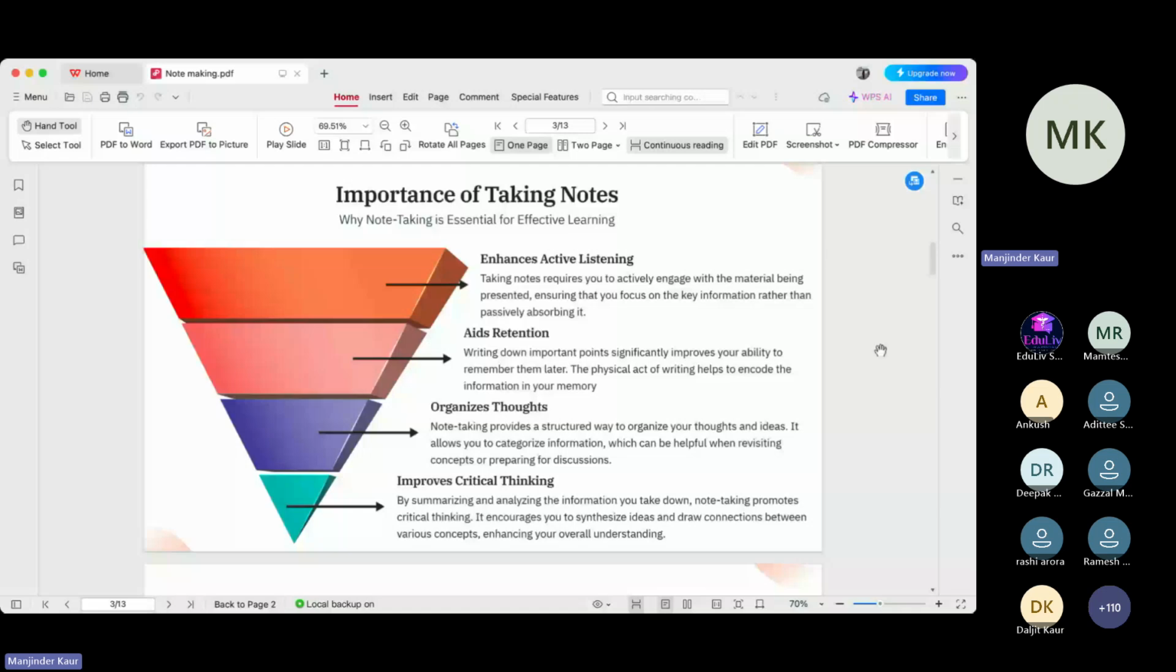Coming next, importance of taking notes. Why is note taking very important for effective learning and henceforth, preparing the first draft? Later on, which would be revision of drafts leading to your research paper or to your thesis chapter and the entire thesis. Note taking enhances active listening.